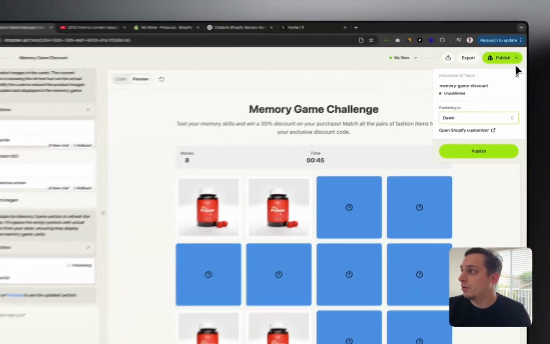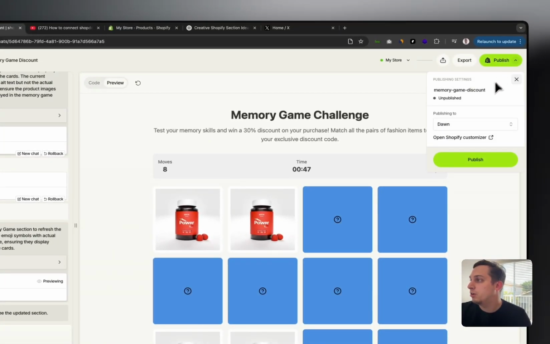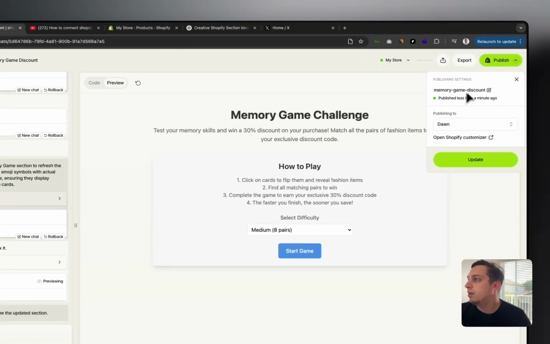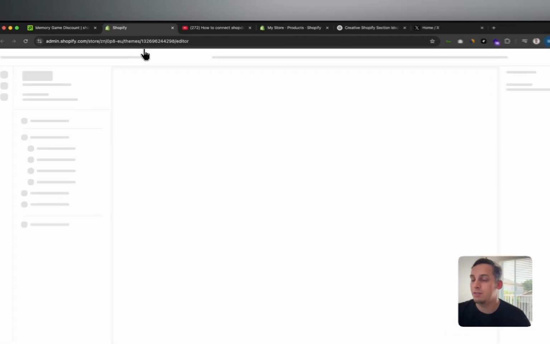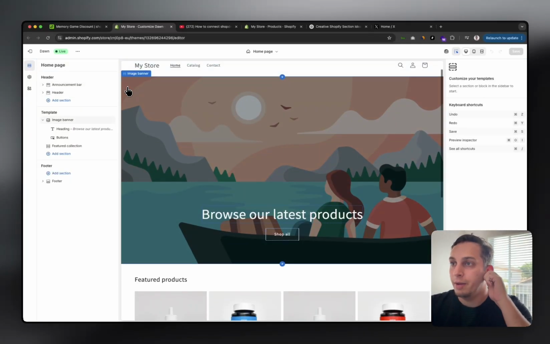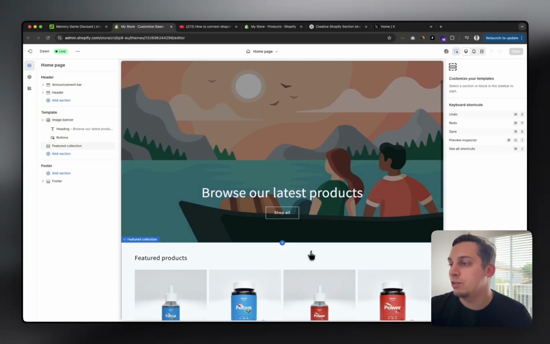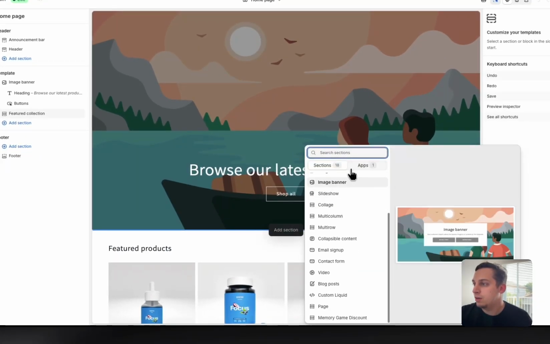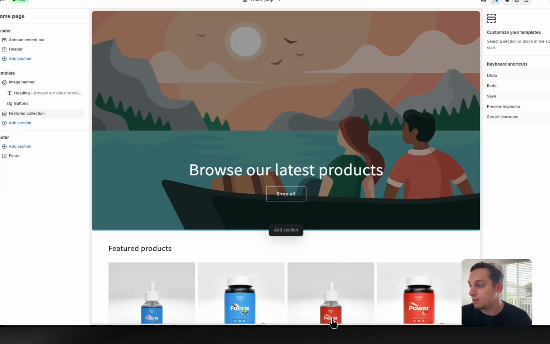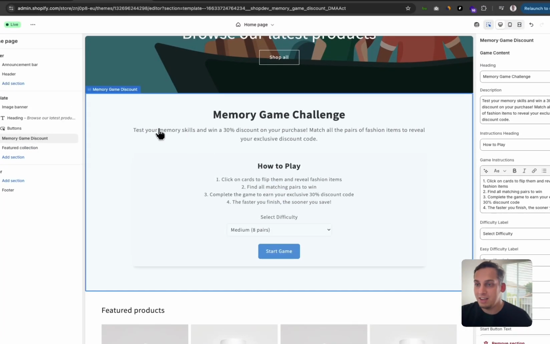We also could go up here and under publish, click on publish and publish to Dawn, which is the default theme that I'm using. It says that it is published less than a minute ago. Memory game discount. So we can open the Shopify customizer right here. That's pretty easy. Again, it's built by Instant. Instant has a great UX team. So we can add a section under apps. Let's see where we can find it. And right here, Memory game discount. As easy as that. Amazing.